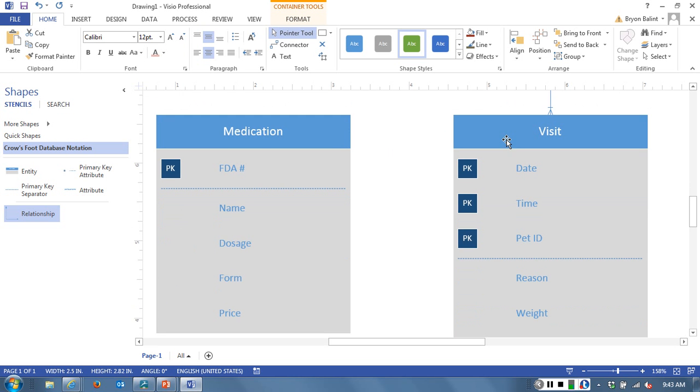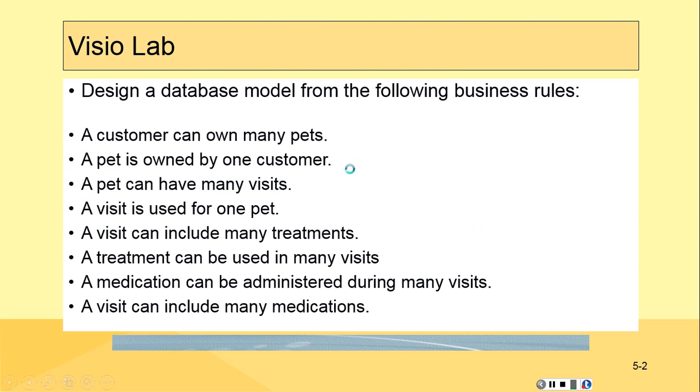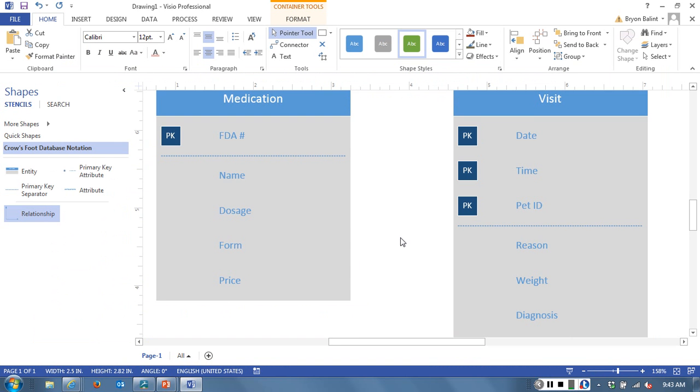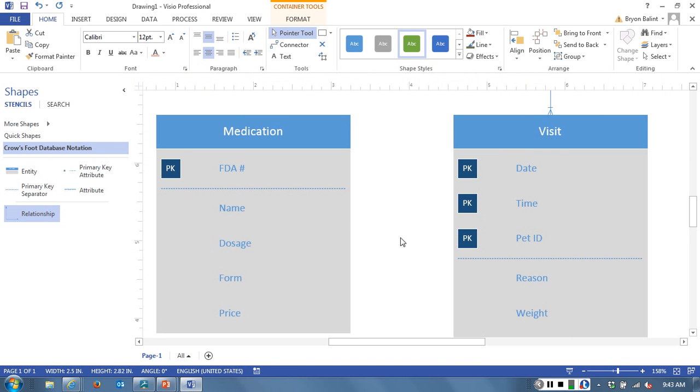All right, now let's look at visits and medications. Here our rules say a medication can be administered during many visits. So each medication can be used in multiple visits. And also a visit can include many medications. So one visit could have many medications. So that is a many-to-many relationship. Each medication can be used multiple times in multiple visits, and each visit can have multiple medications. So my relationship here is going to be many-to-many.